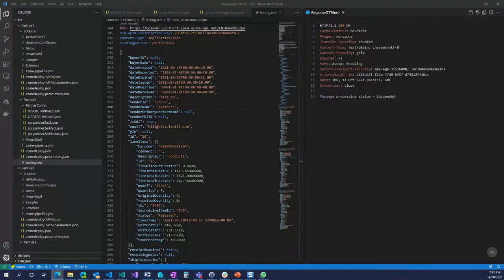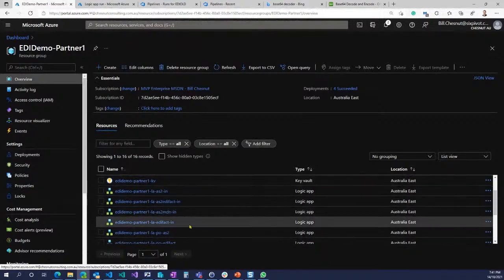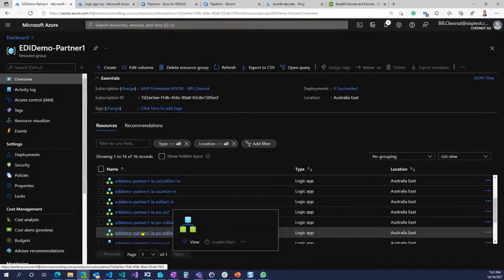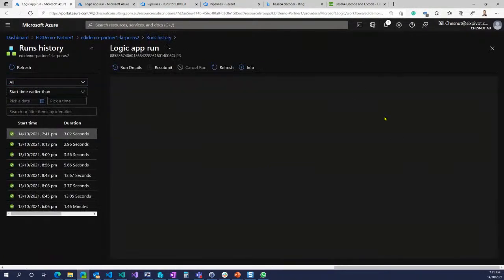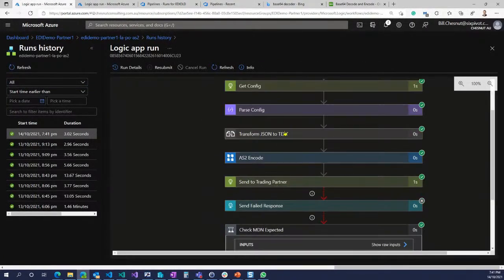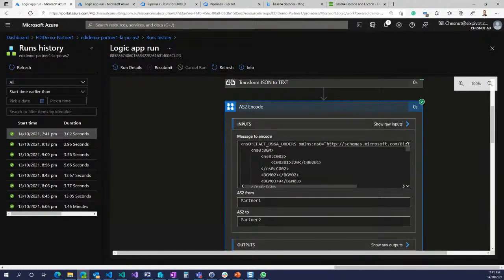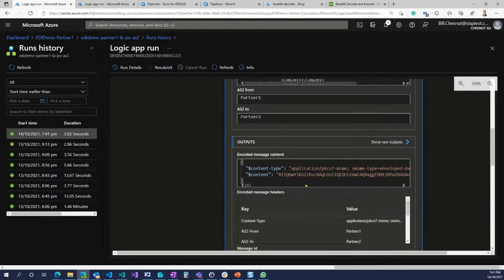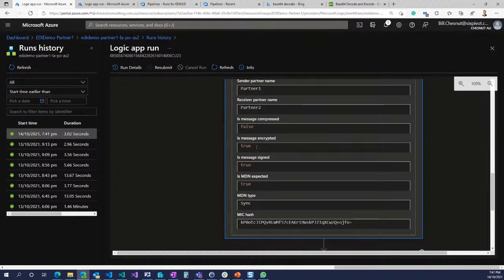So that's run. If we go out here now and look, we'll see that partner 1 and the Logic App PO AS2 ran there. Basically, I went ahead and transformed it. What happened is the AS2 encoder took in an XML file and output the contents, and it gives you all of the information about it. You'll see there, message is encrypted.